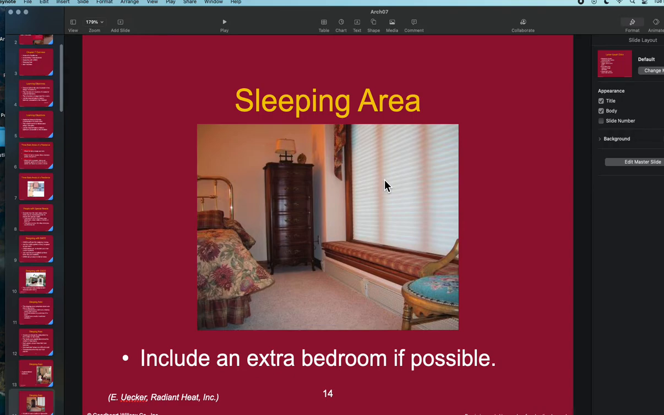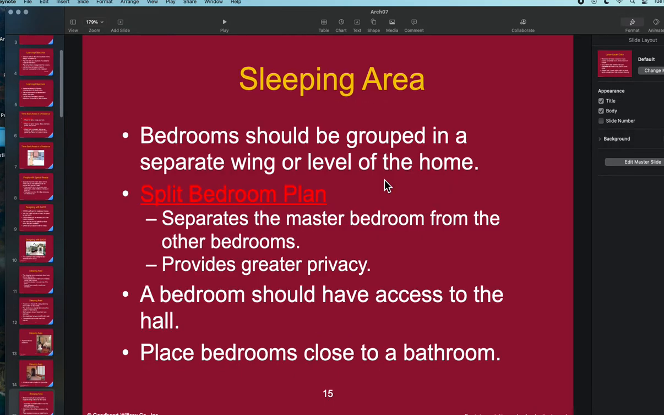When we have our overall floor plans, you always want to try to add an extra bedroom when possible, obviously for guests or anything else. Bedrooms should be grouped together in a separate wing of the house if possible.